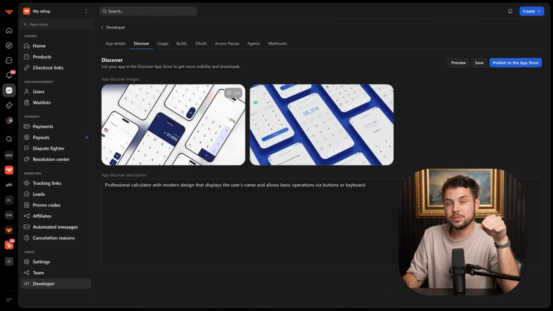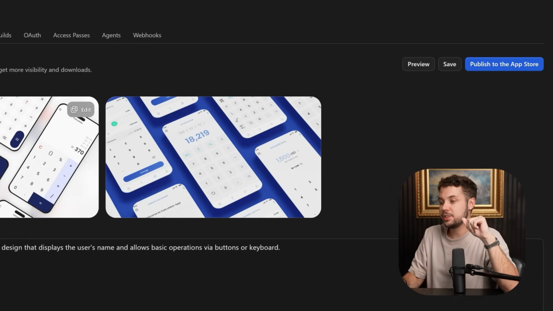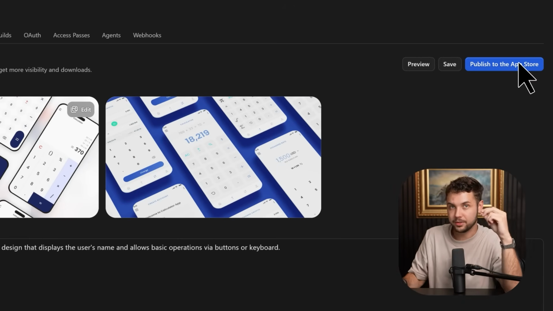This essentially serves as your app's store page. Once you've filled everything out, just apply to the App Store by clicking the Publish to the App Store button in your developer dashboard. And just like that, your Whop app is in business. Now, getting on the App Store is a great way to get users organically. This app was created 2 days ago and it already has 128 installs.